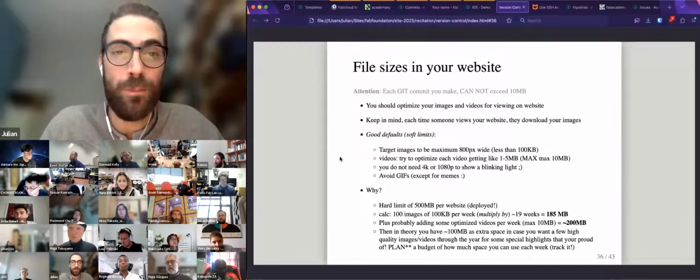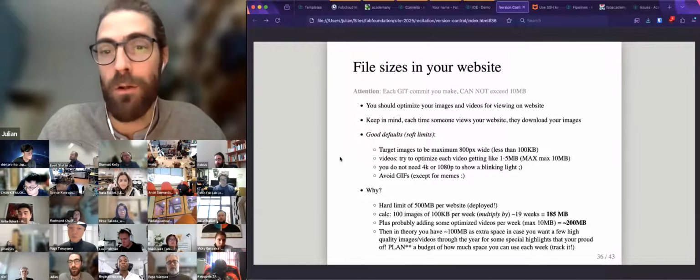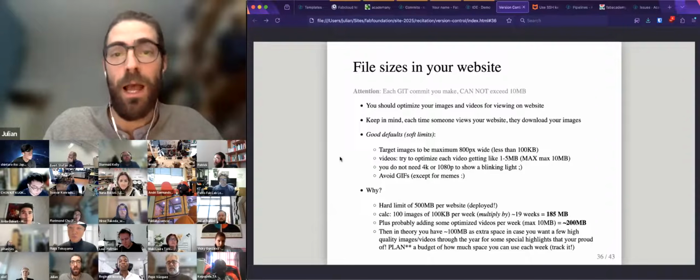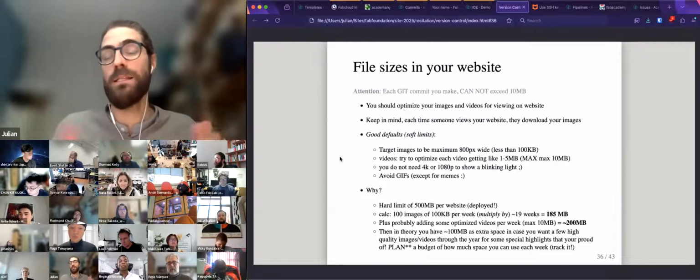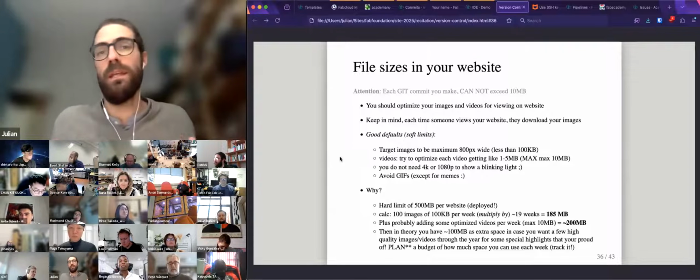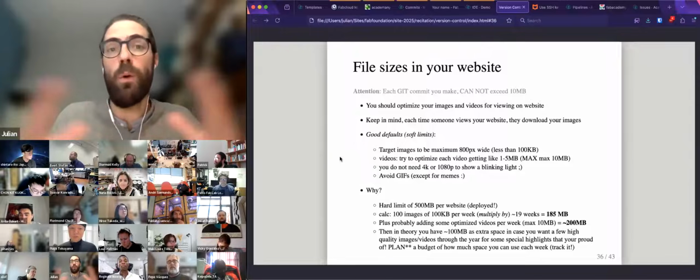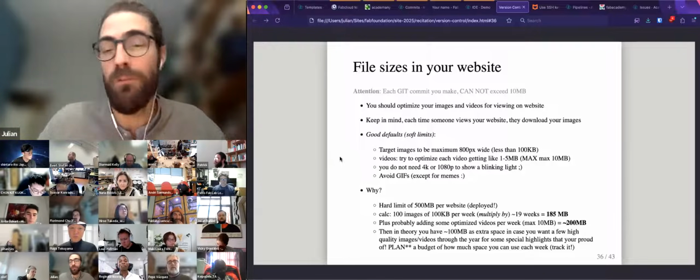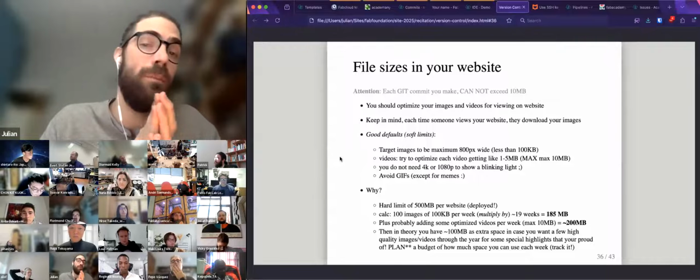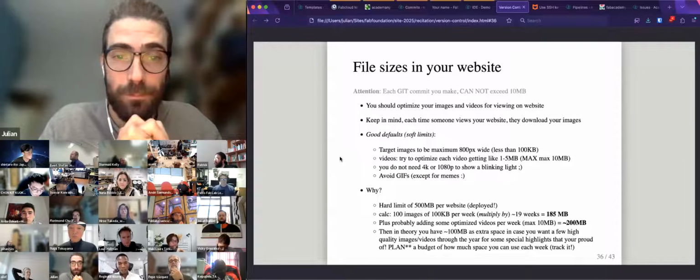So we have some good defaults that I think we should all try to follow, which is making your images as small as possible. I suggest 800 pixels wide is a good default, because most websites, especially for documenting, are not going to have very wide images. But if you have a very wide image, you can use it. I think 800 is a good width, and that means you can have images that are around 100 kilobytes.